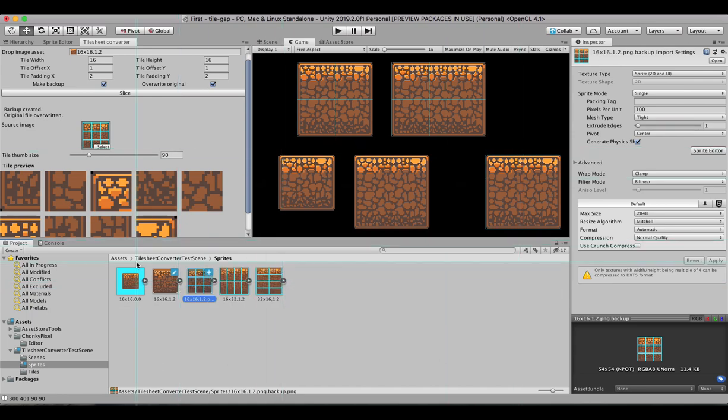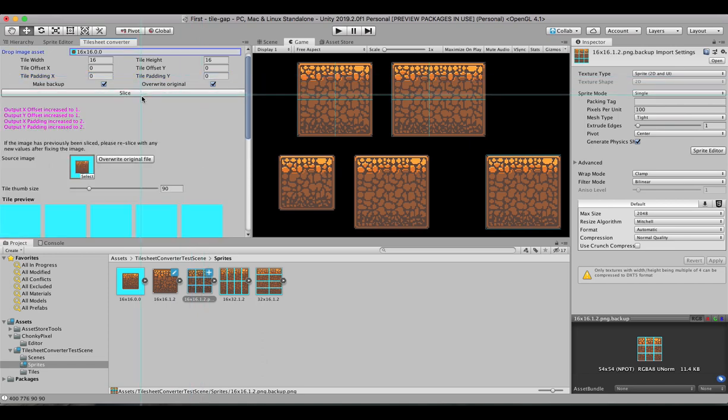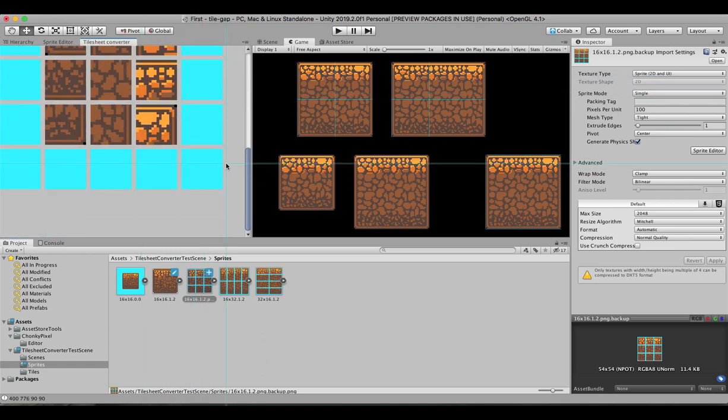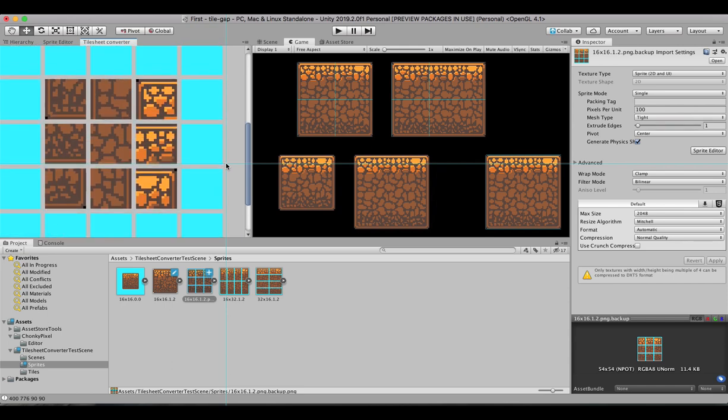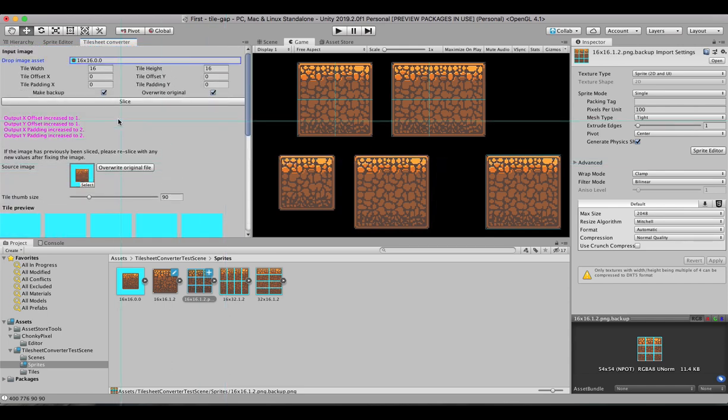So let's go to another one of these. This one here relates to this tile section in the bottom right. So you can see the artifacts around the edge and in the middle there. So let's plug these in. These are 16 by 16 tiles again, but there's no offset and no padding here. So if you slice that, you can see all these tiles look good. So we're ready to overwrite the original file.